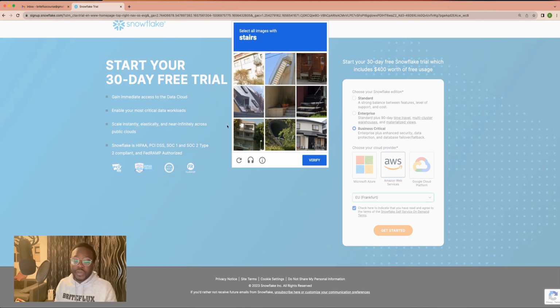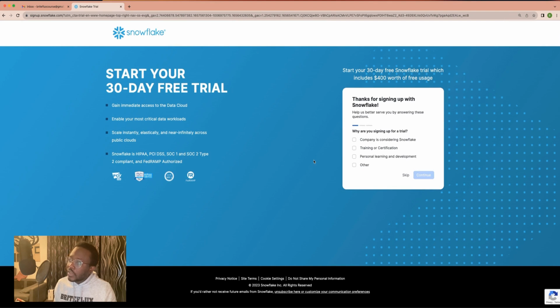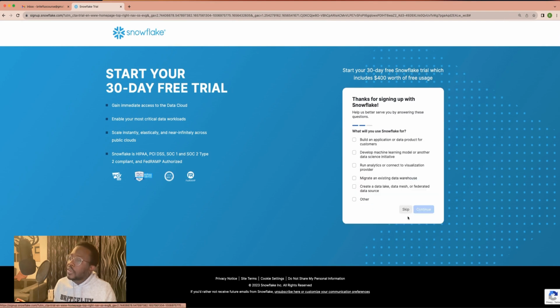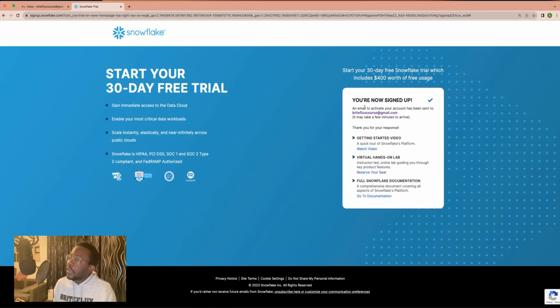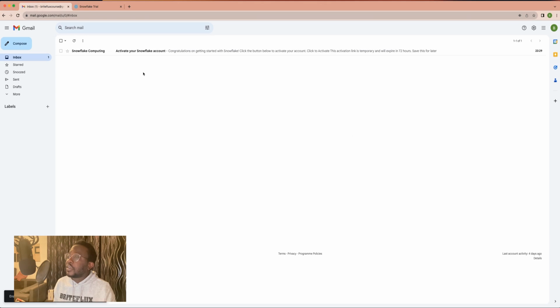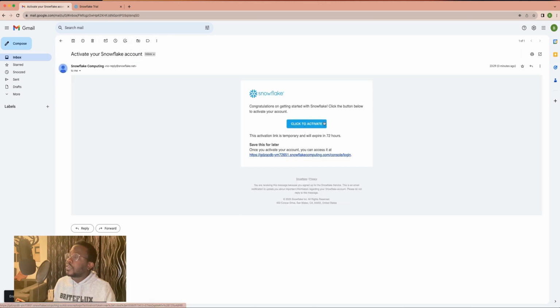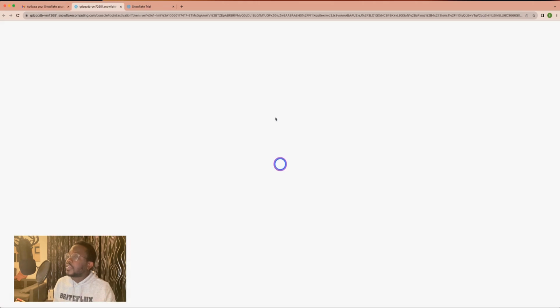You might be prompted to fill in a similar type of captcha like this. I'm just going to select what I think to be the right one. And then you have some survey, but I will skip the survey. So now you're signed up to the Snowflake free account, which is a 30-day account that includes 400 in compute credit. You would immediately receive an activation email, and you'll be prompted to activate. In your email, you should have a similar mail like this, and when you click to activate, it activates your account.